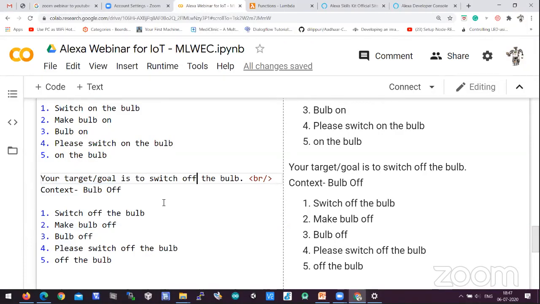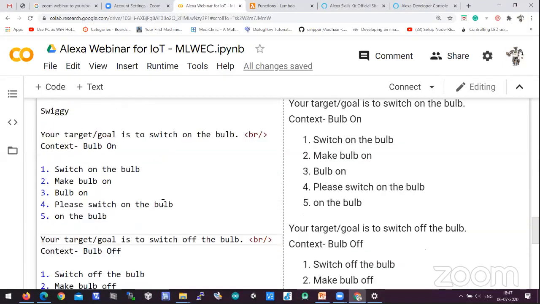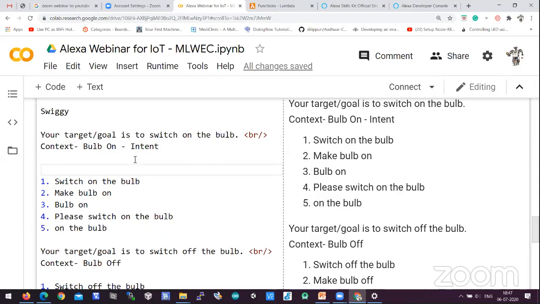There are two different contexts here. One is bulb on, the second one is bulb off. So here this context, on Amazon Alexa, is called an intent, and these examples are called sample utterances.